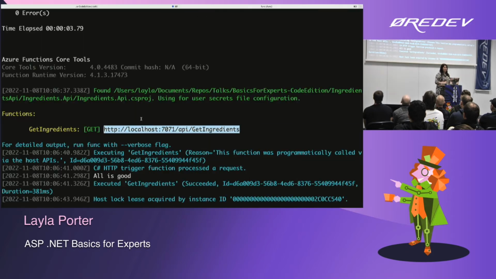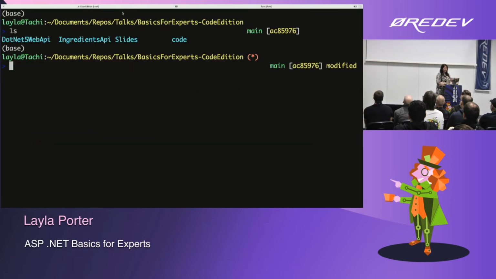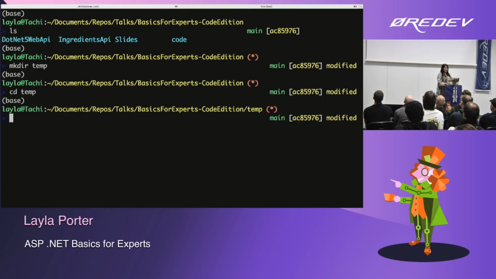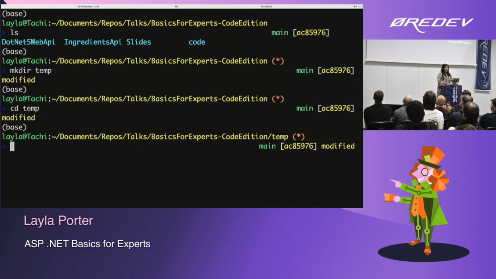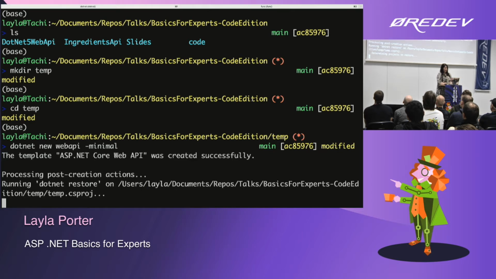Now, what happened with .NET 6? If I go over here, let's make a new directory called temp, cd into temp, and let me make that bigger for you. It's this one. Okay, so we have dotnet new, and if we do a web API, then we do minimal, we're going to get minimal hosting next, sure.